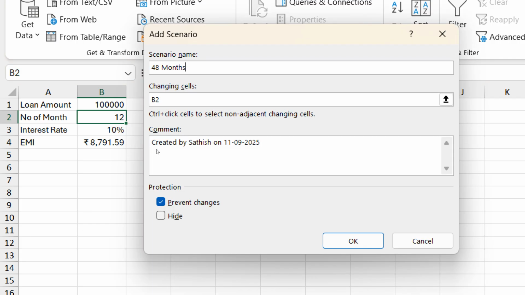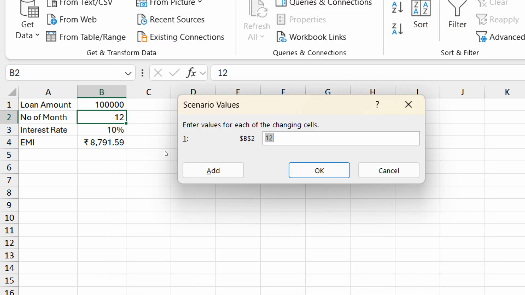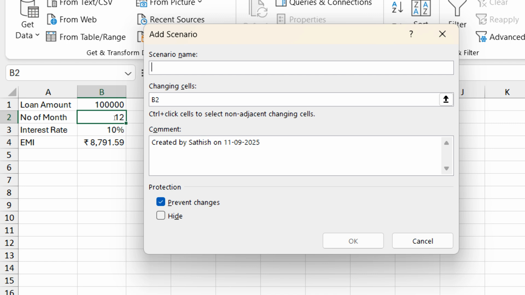I want to check them one by one. Double click on 24 months. 24 months now, what is my EMI? 36 months, what is my EMI? 48 months, what is my EMI? 60 months, what is my EMI? But I want it as a report.